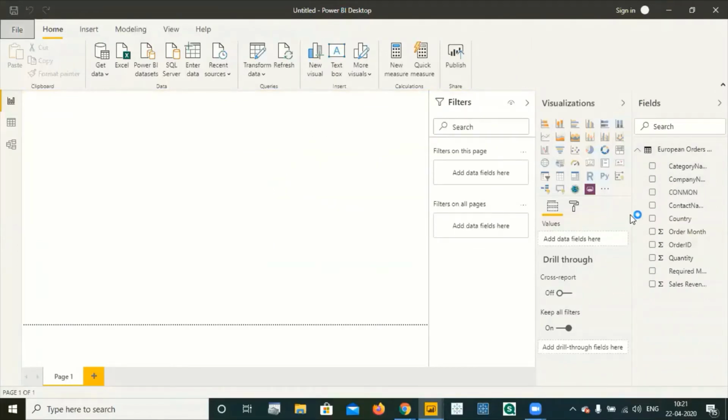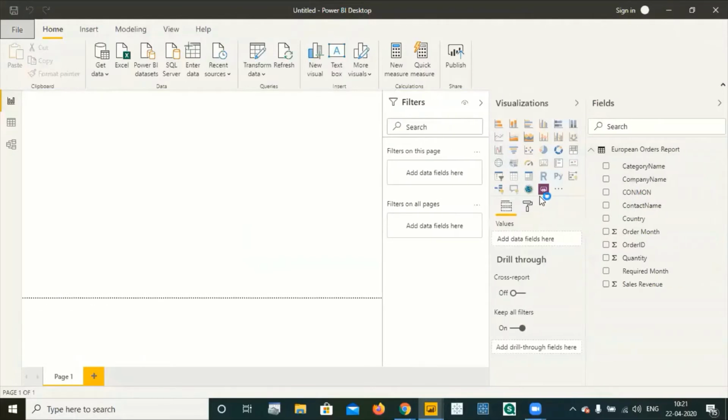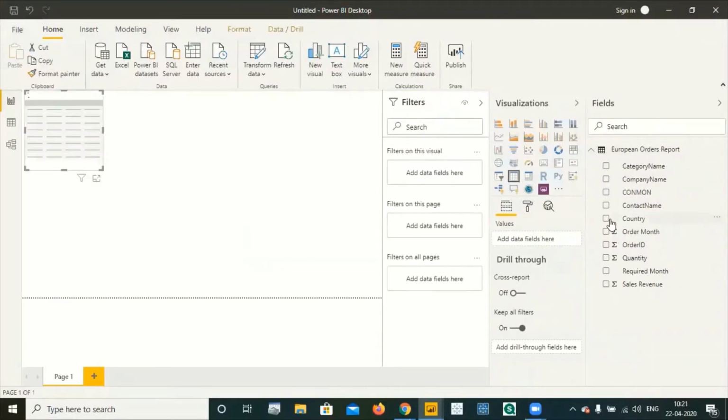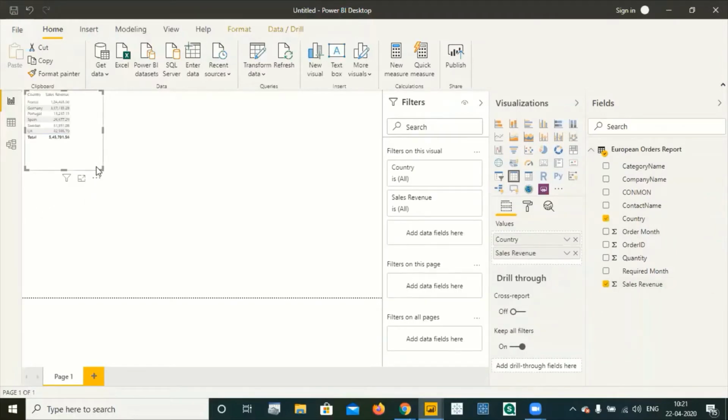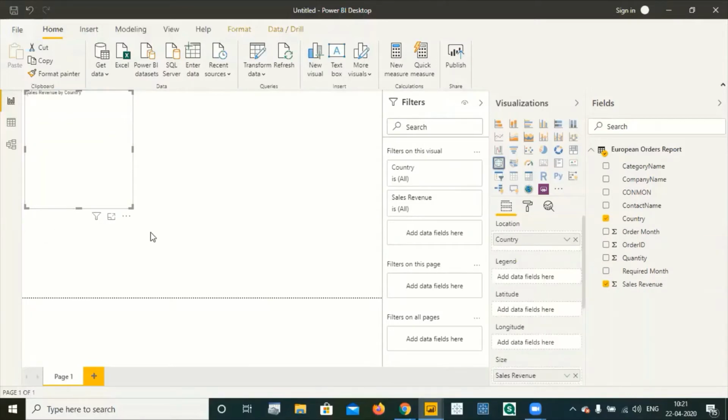Okay, now the columns are loaded here. So first I'll go with the Tableau report and choose country and sales revenue, probably. Yeah. Now if I want to see the same report on a map, I can just choose the map visualization and I can see it.